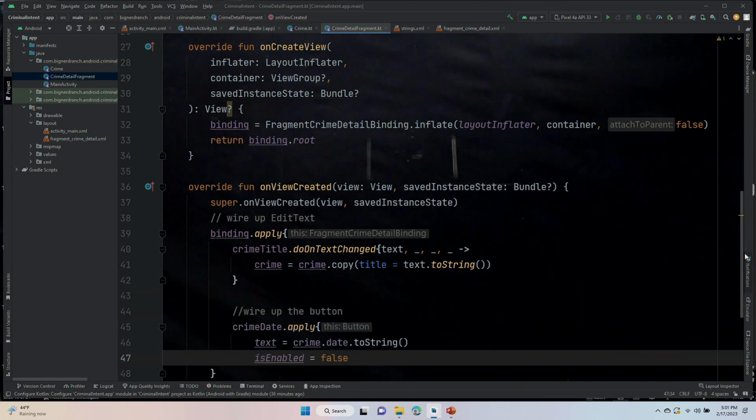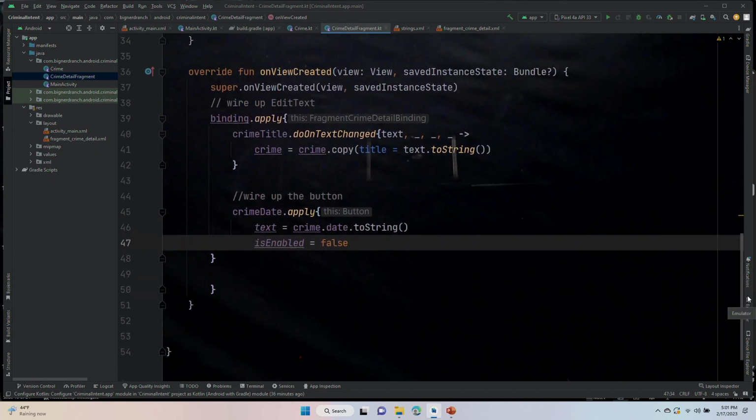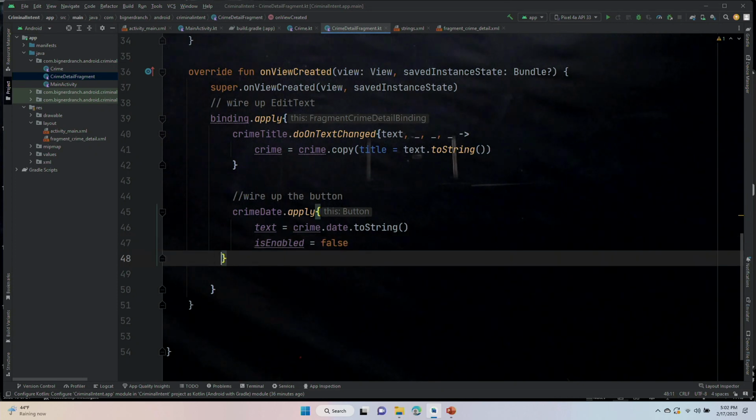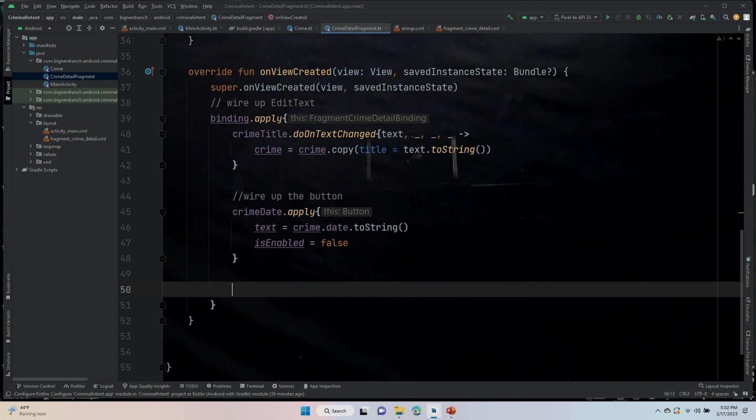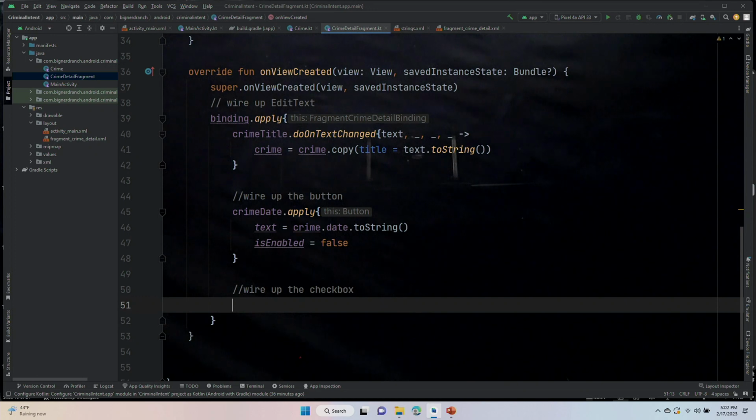So there, are my braces good? I think I have an extra brace, although it is not yelling at me. This one may just need to be aligned. Yeah, that looks good. Okay, so one more. We're going to wire up the checkbox.